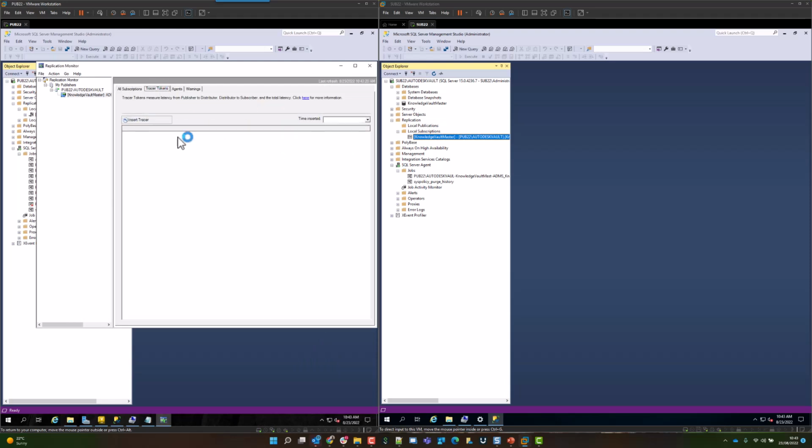So maybe useful for troubleshooting performance problems is we can insert a tracer token as well, and this will send packets of information from the publisher to the distributor, tell you how long it takes to get there, and from the distributor to the subscriber. But again, the publisher and the distributor are on the same machine, so unless there is a serious problem with the setup, this is of limited use to us.